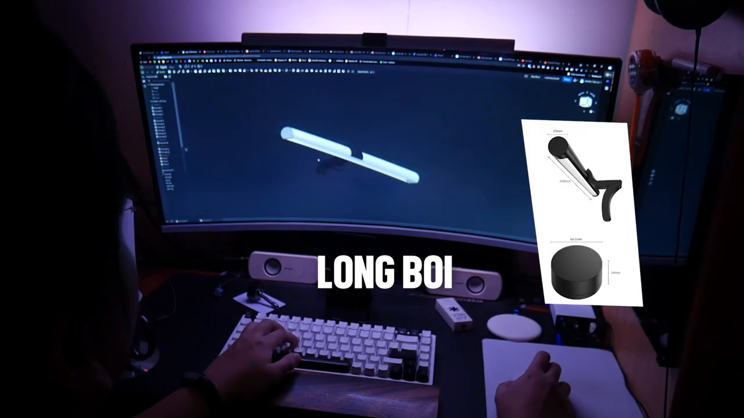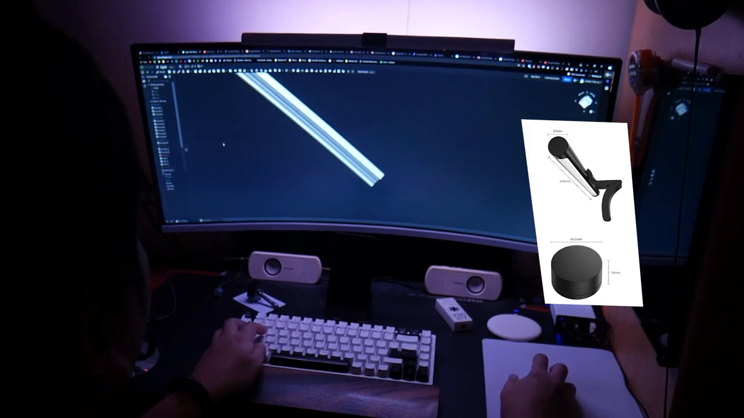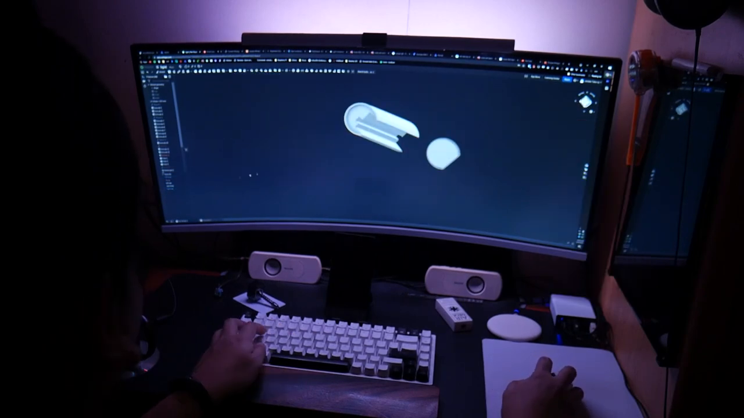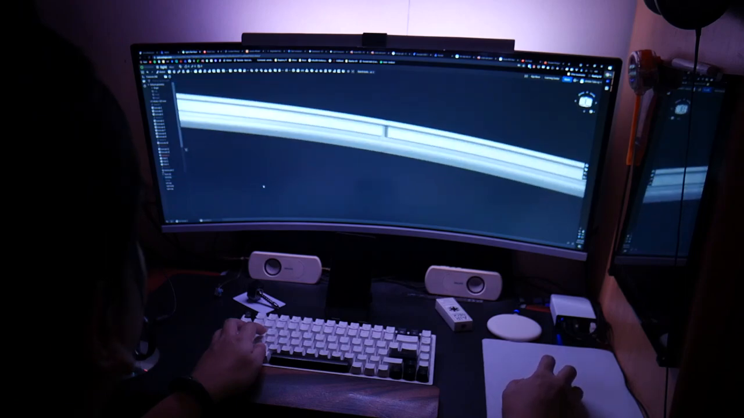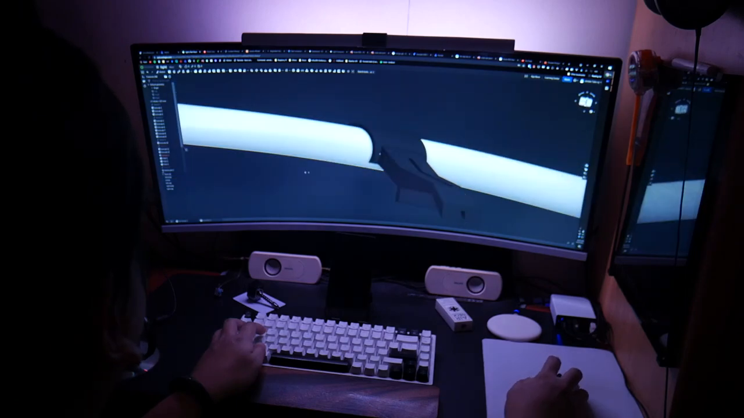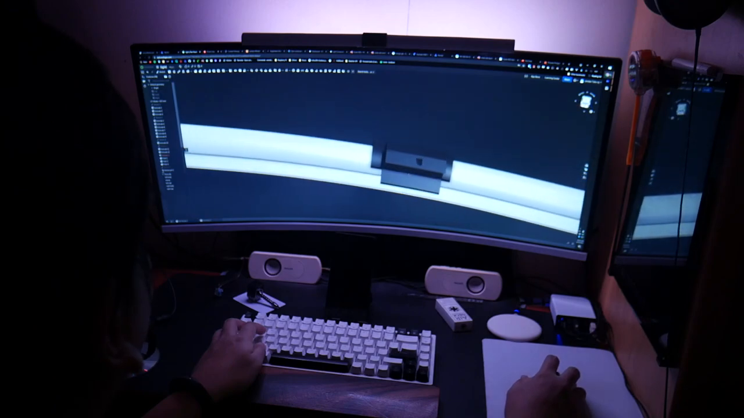Modeled this long boy in two parts to fit my printer. Added grooves for the wires to go behind the RGB strip. It leads to the back and through the arm to hide the wires.